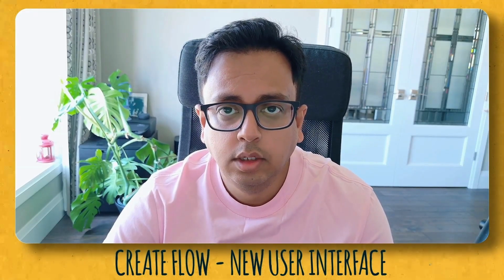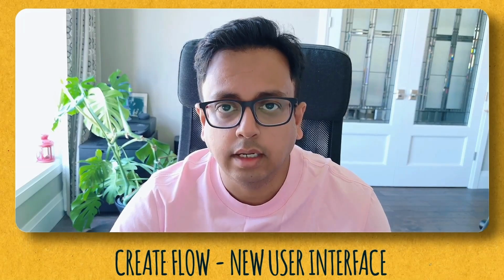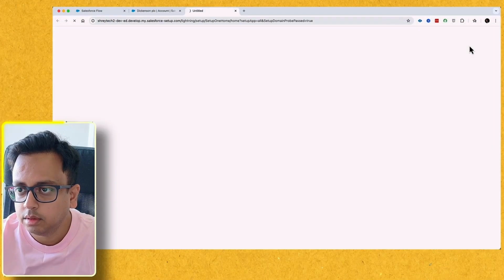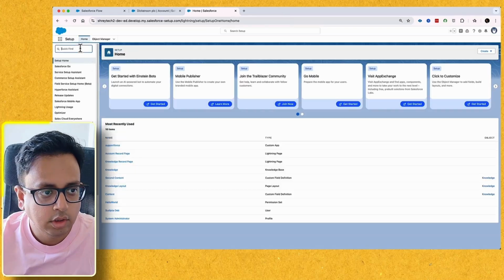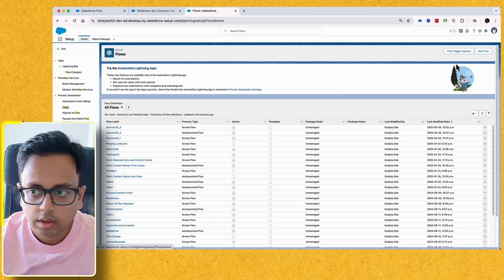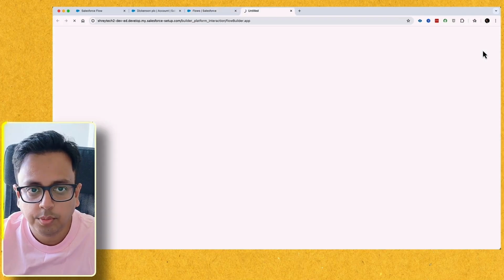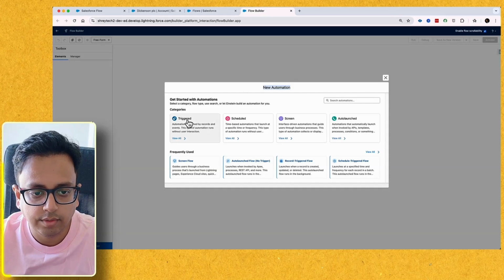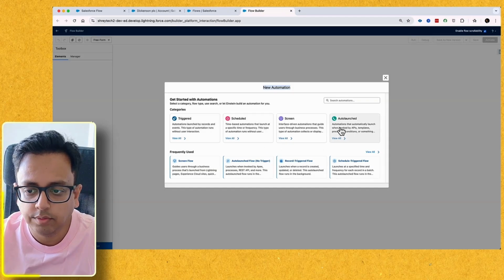So the first feature which I'm going to talk about today is how you can create a flow. There is a new user interface that is coming up in the Summer 25 release. So if you go to Setup and in your Quick Find, type for flow, and from here click on New Flow, you will find there is a new UI coming up. It's called the new automation, under which you have the triggered flow, scheduled flow, screen flow, and autolaunched flow. You can create all different types of flow.